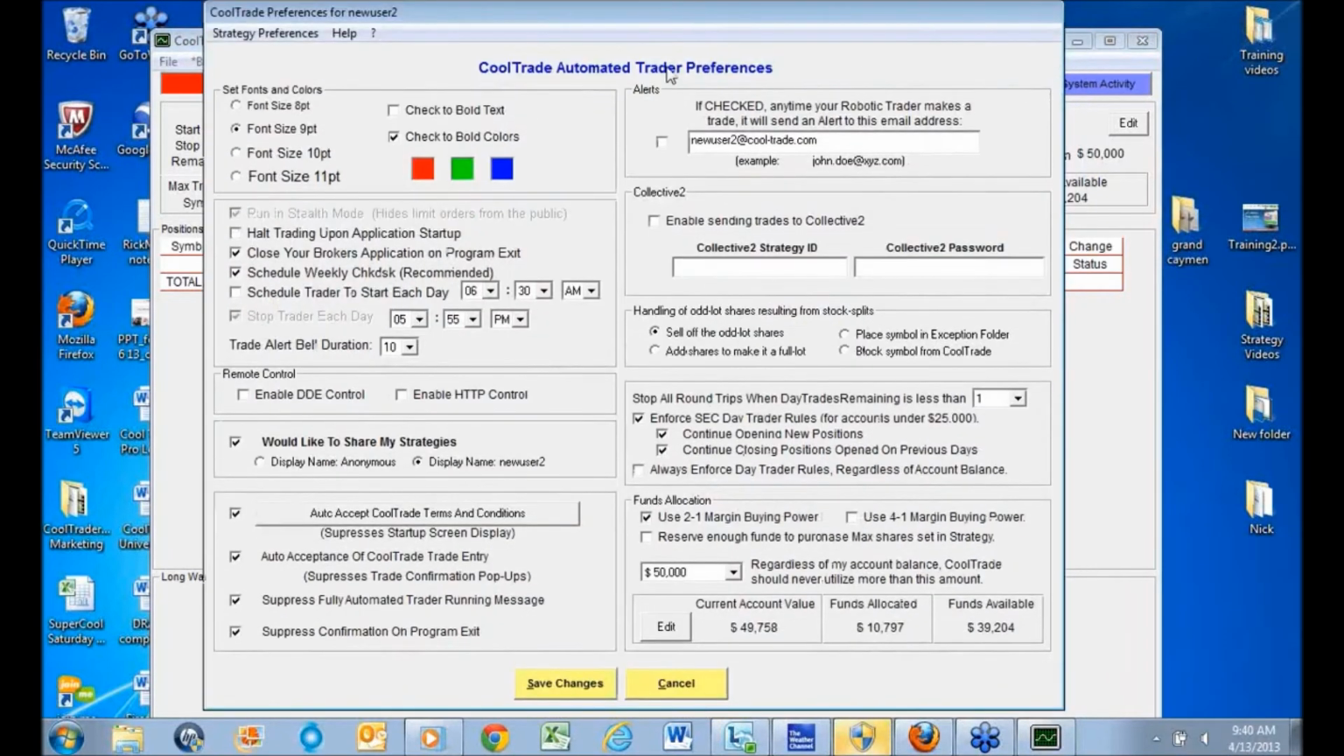All right, so on the preferences screen, you don't really need to do anything with this.